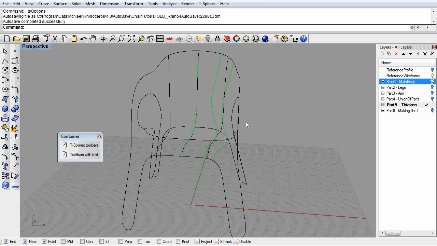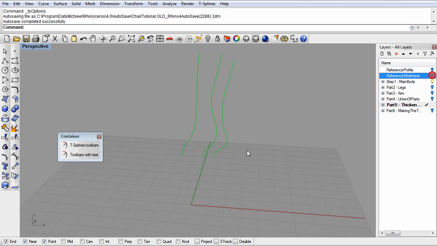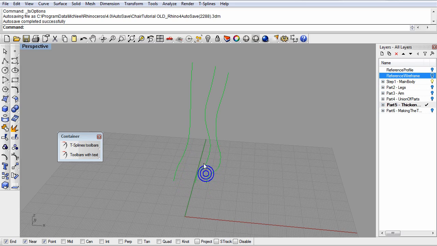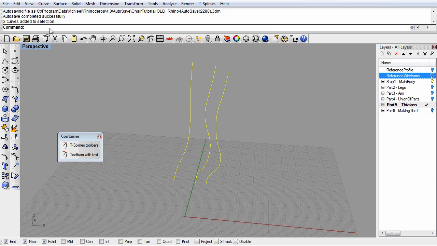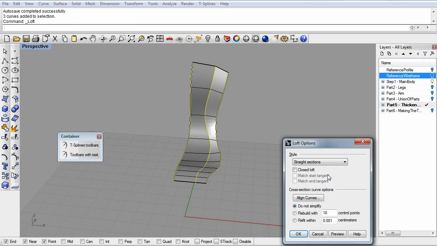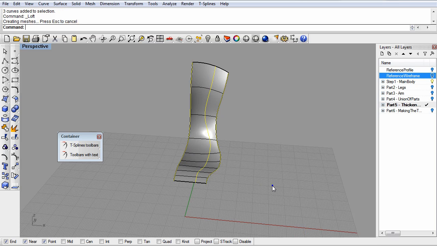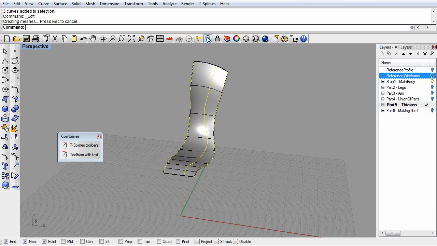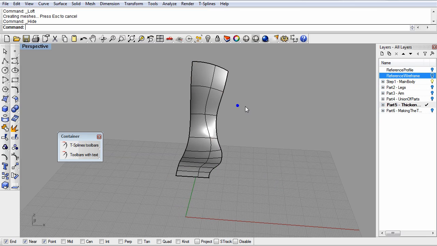So let me go ahead and hide this reference wireframe and just start with these. These are just NURBS curves. And I'll just loft them using the Rhino loft command. So here is the Rhino loft command. And I think I'll just do a normal loft and hit OK. And then let me just hide those curves so they get out of the way.